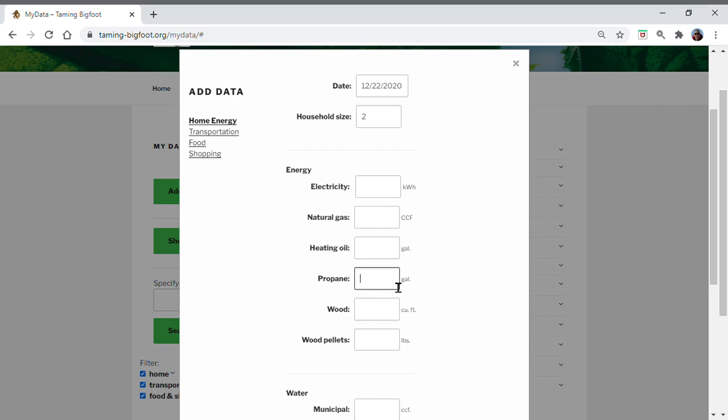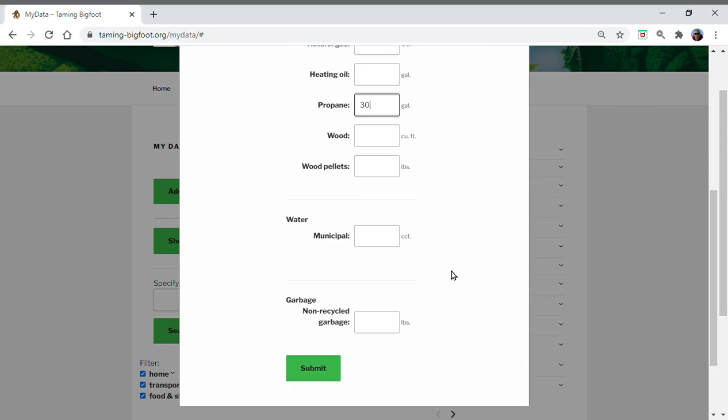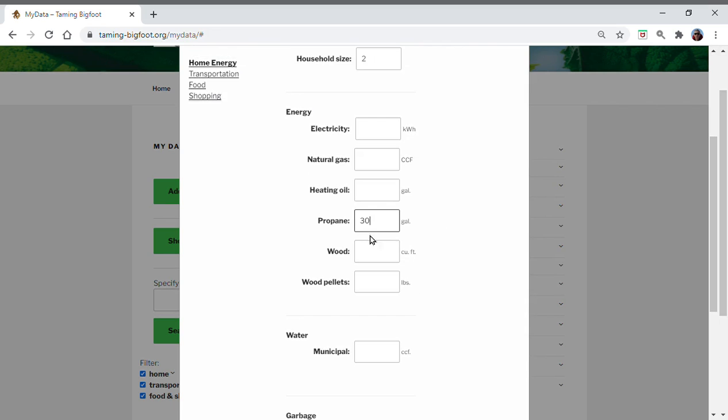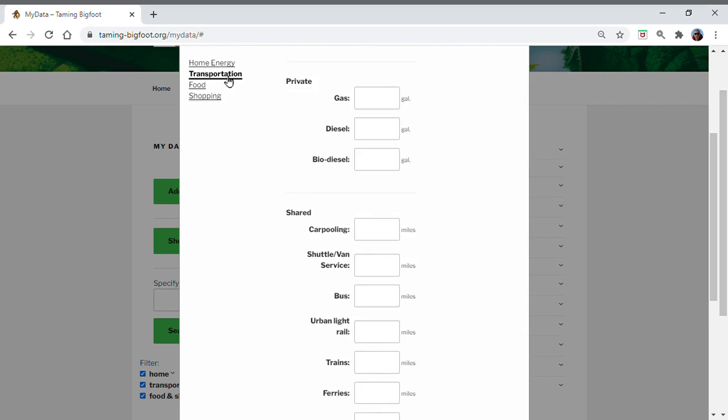So I heat my home with propane. Last week I used about 30 gallons of propane. So that's what I put in there, and I didn't take any garbage out to the landfill, to the recycling center, and I'm on a well, so my water use is actually reflected in my electricity that I record every so often. But I also had some transportation.